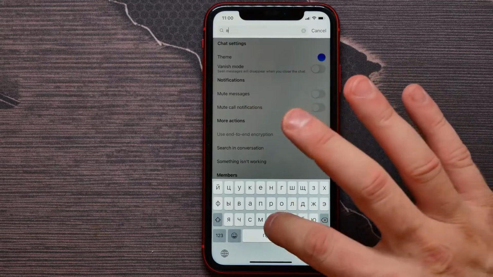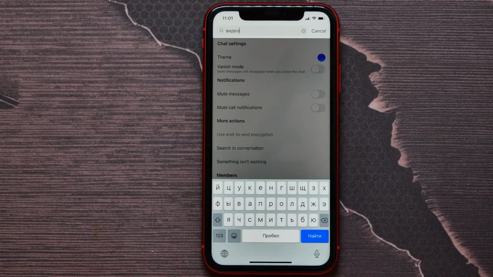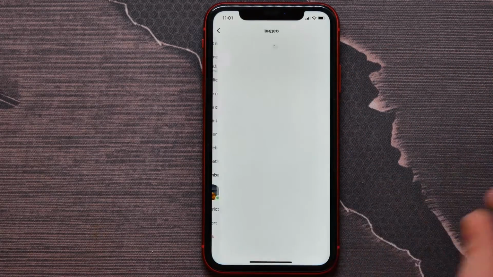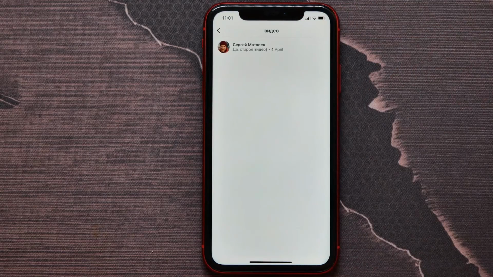Let me show you how it works. I made a request, then pressed find, and here I got one message which contains this keyword.